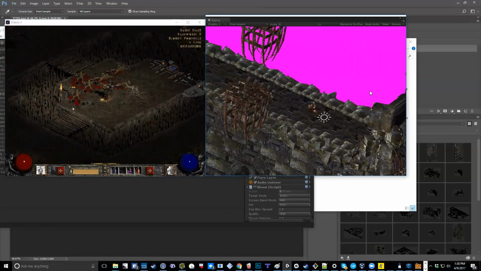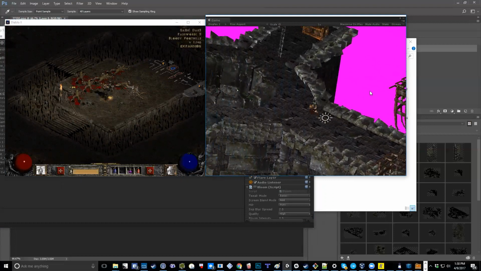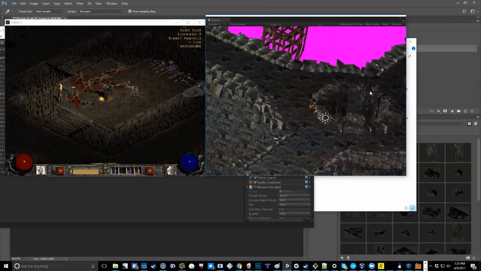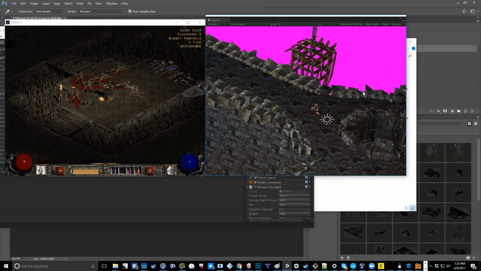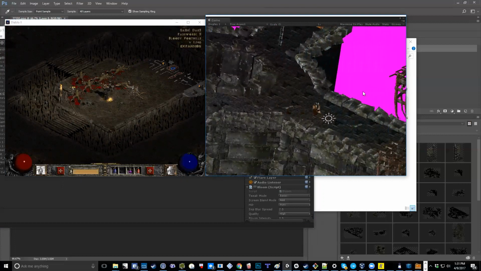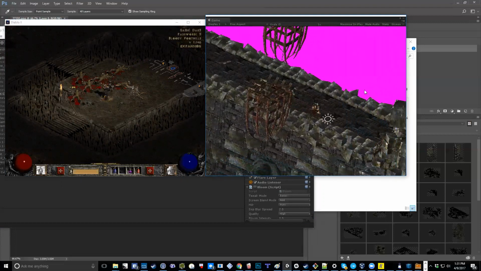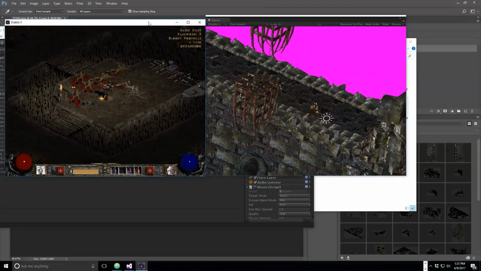Well, that kind of looks like it's going downhill, which does not feel right. I'll have to work on that.